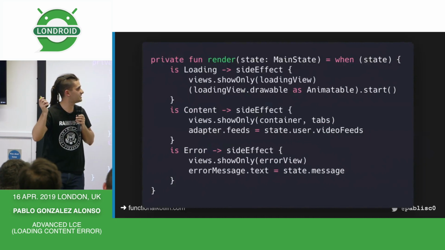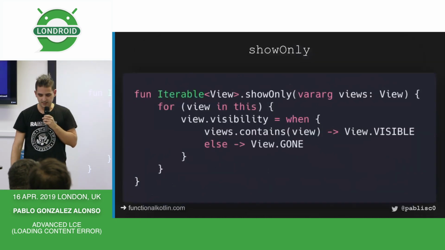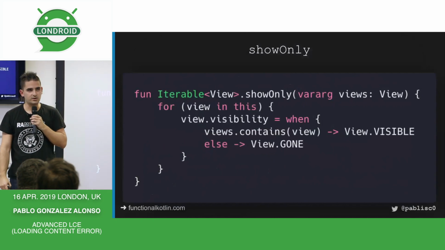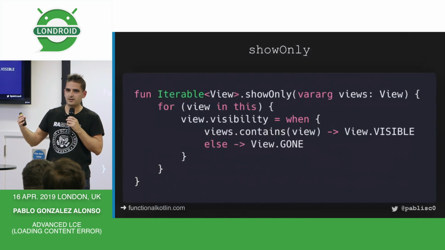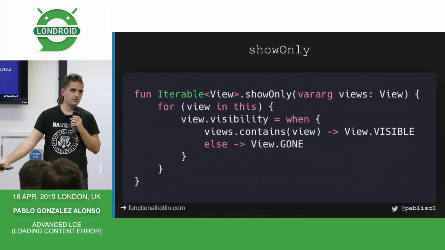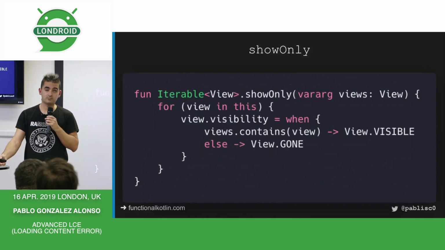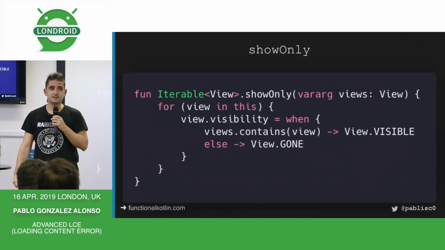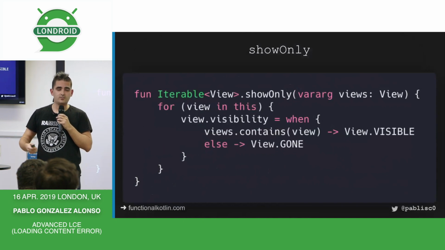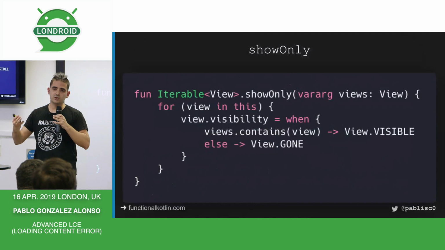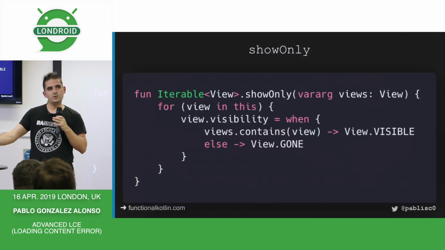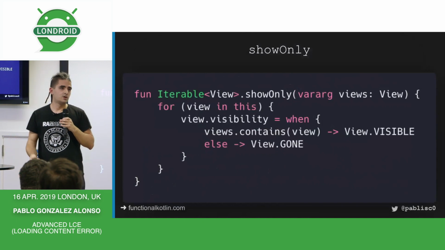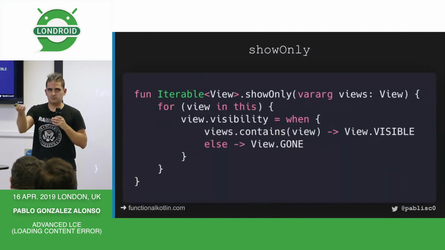So the first one is show only. This is quite good. In the same way that I was talking about testing, where you have to make sure that all the views that shouldn't be visible are not visible, what this method is doing is basically taking 2 lists of views, and the ones that match are visible, the ones that don't match are invisible.